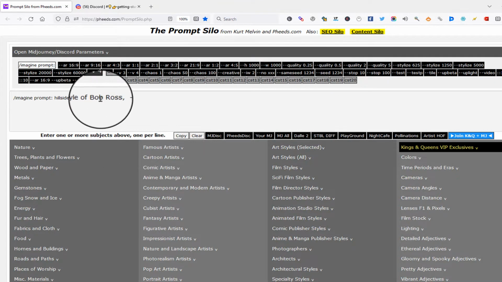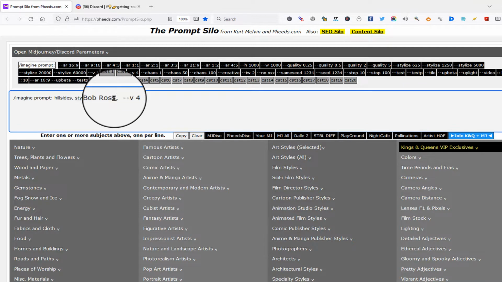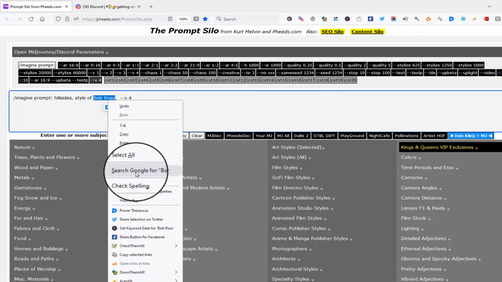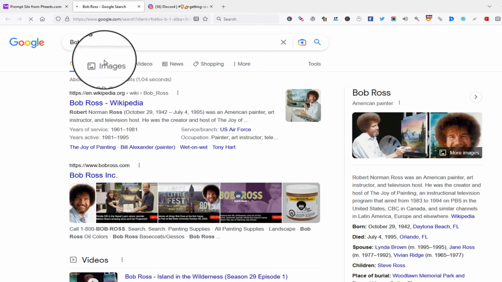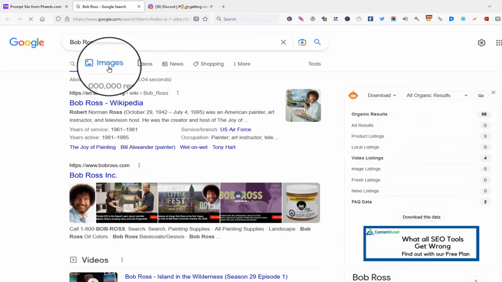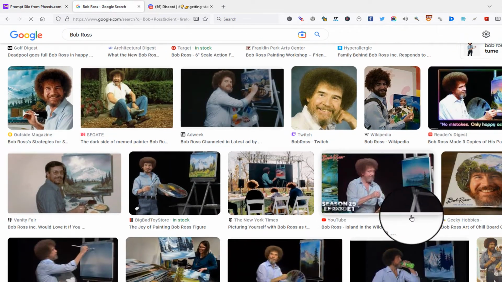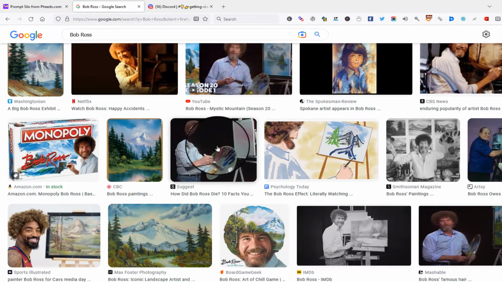And in case you want to check things out, here's a little trick you can do using your browser. This works in both Firefox and Chrome. Just select the text and search Google for Bob Ross, and you can select images. And this will give you a style of his artwork. And you can do this with just about any of the prompts in the prompt silo.